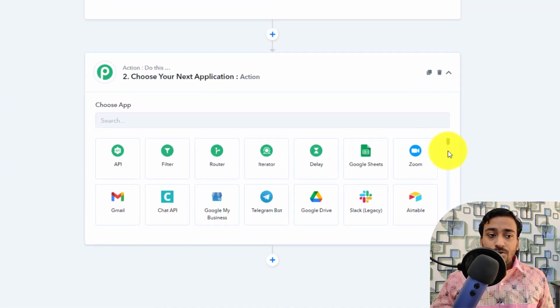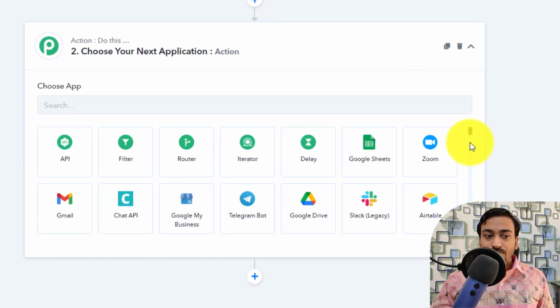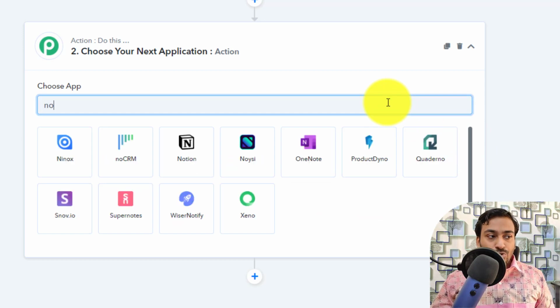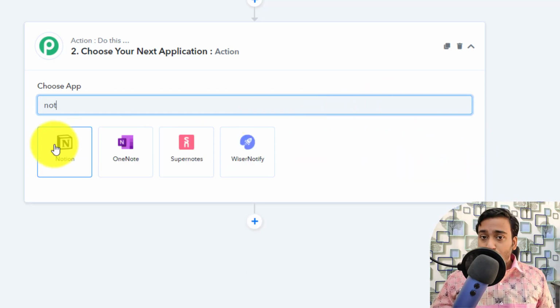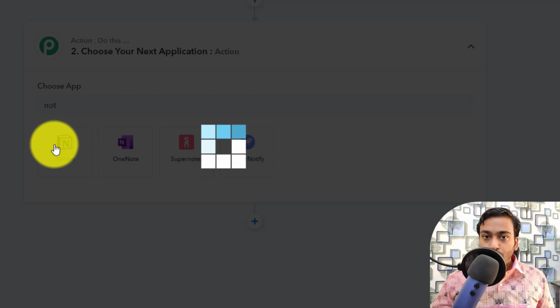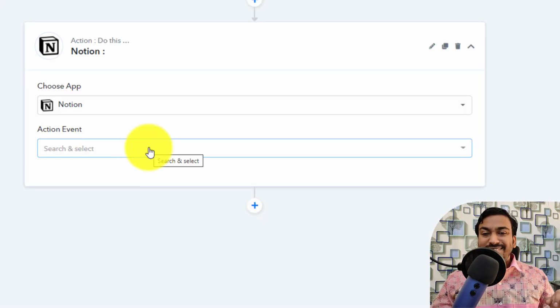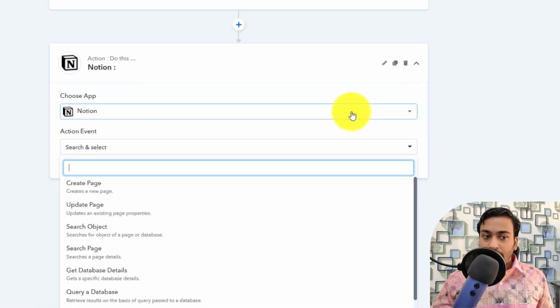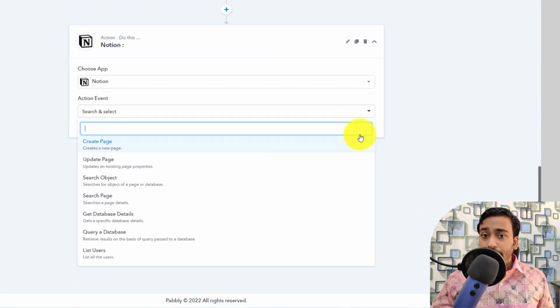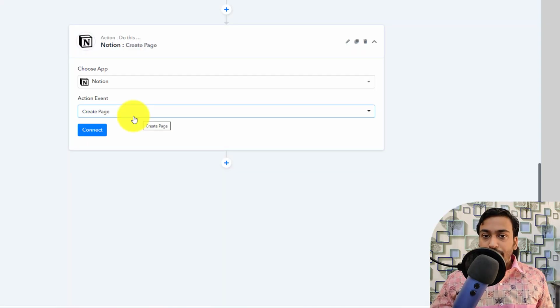There are so many apps, so many data points you can use with Pabbly, but I'm going to use Notion here and I'm going to search for Notion. And when I click on Notion, now it will ask me to select the event I want to do inside Notion. Again, there are so many options here. You can do a lot more advanced functionalities with this, but for the sake of this video, we are just going to create a brand new entry in our database whenever a form is submitted. So we are going to click on create a page, and you can see create a page is done.